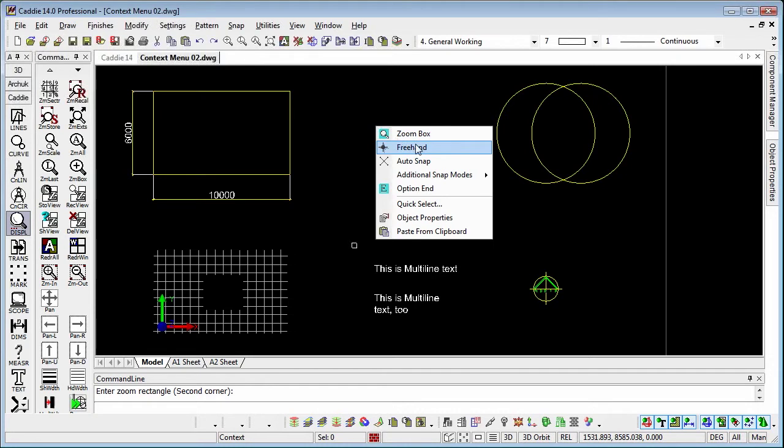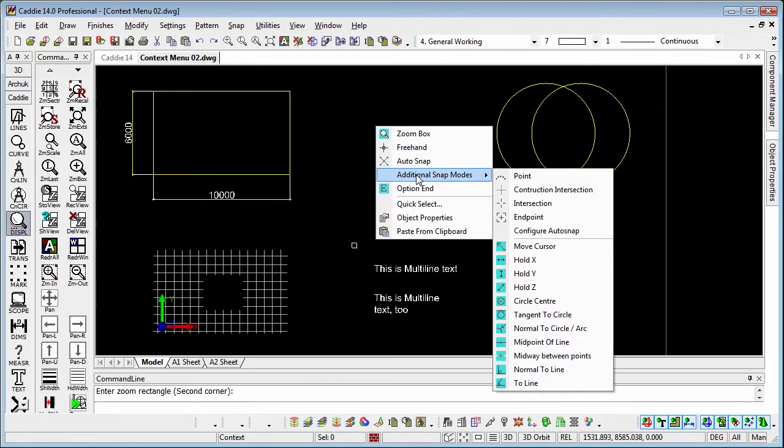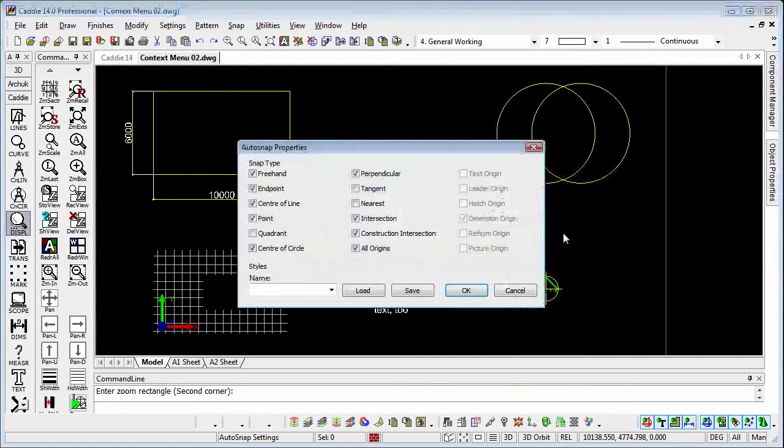So rather than having just the snap modes on the right click, we have freehand, which will allow us to snap anywhere in our drawing, or auto snap, which we can configure to have any of the snap modes here. So these are the additional snap modes. And you notice that we can configure the auto snap from the right click context sensitive menu as well, where we can choose any particular snapping point that we want, including origins for hatches and dimensions and so on.